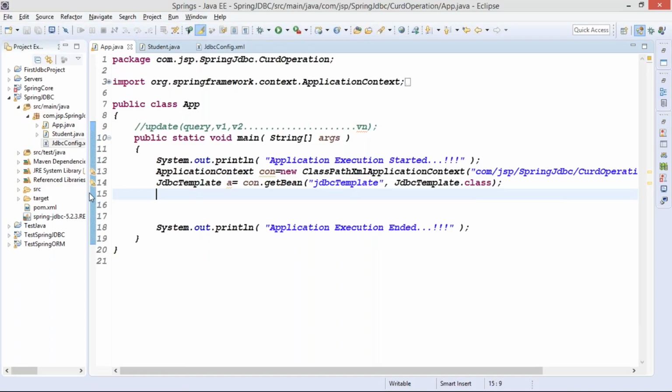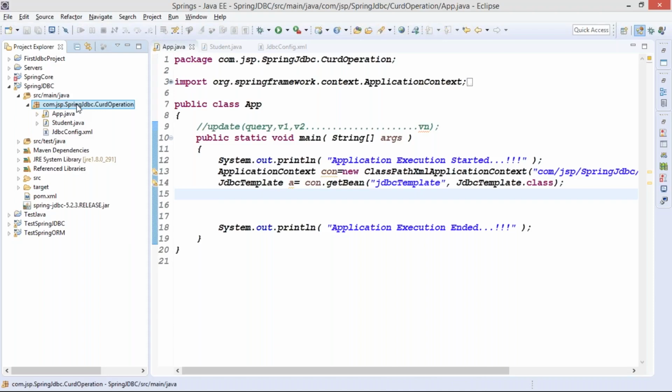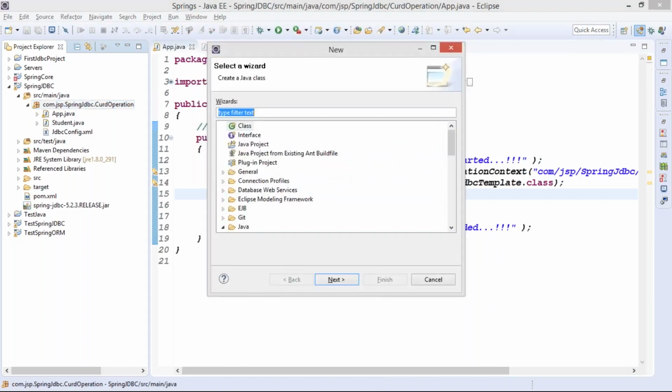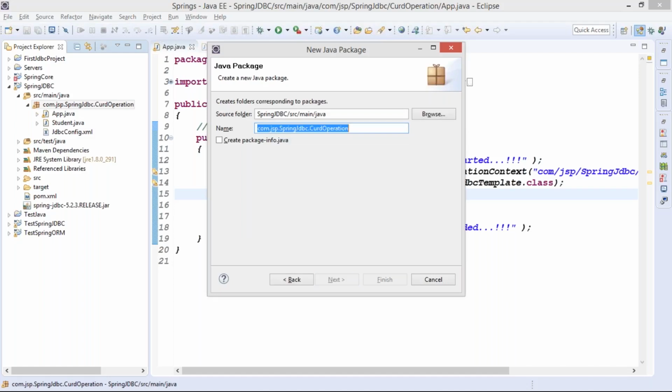So guys, we discussed in the starting class itself, whenever we are going to design any application, it contains three different things: data access object, persistence class, and entity class. So I'll create a package here. We have to follow some company standard. Let's say the package name is com.jsp.entity.